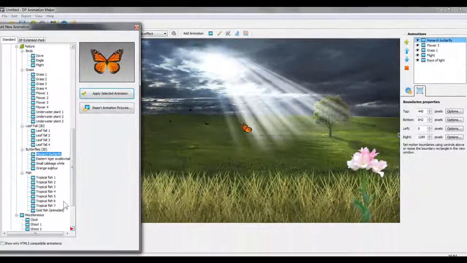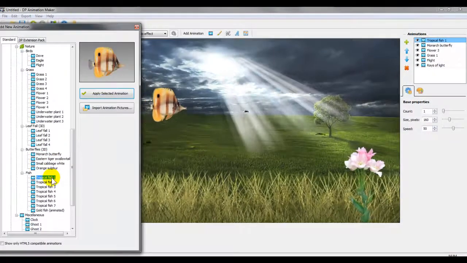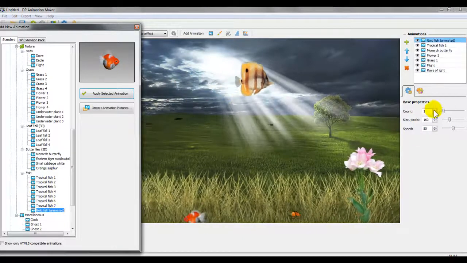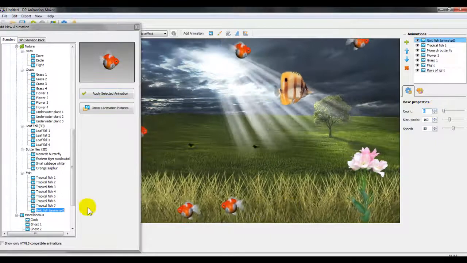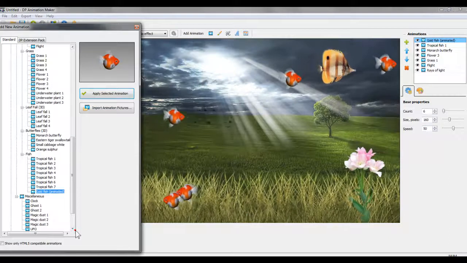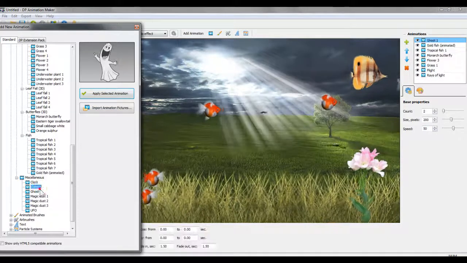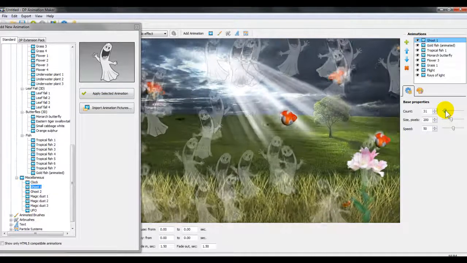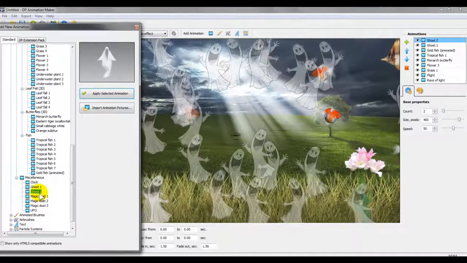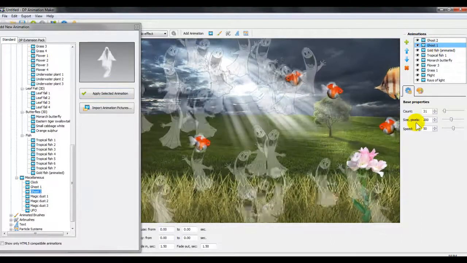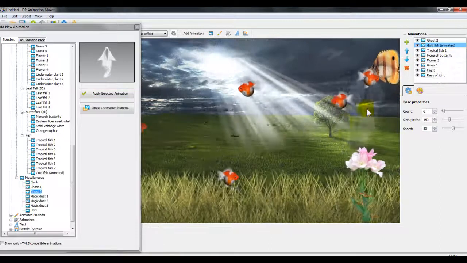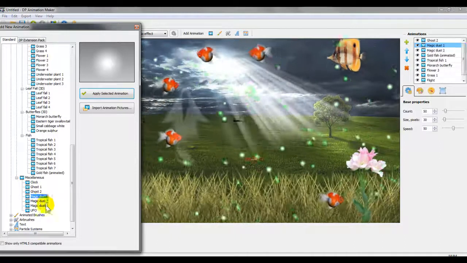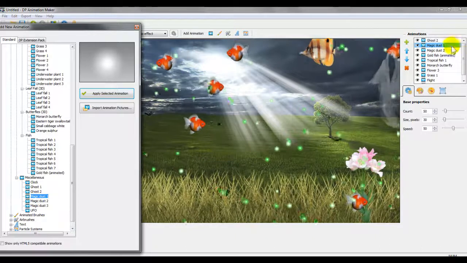And here's some tropical fish. Obviously it doesn't go well with this particular image. And a goldfish. Let me increase the count of the goldfish so you can see them. What we have here is a couple of ghosts. Let me increase the number here. See, this is a friendly ghost. Here's a more spooky ghost. You can see the ghost fading in and out here. We have magic dust, which might come in handy sometimes. A couple of options. Now let me delete those.